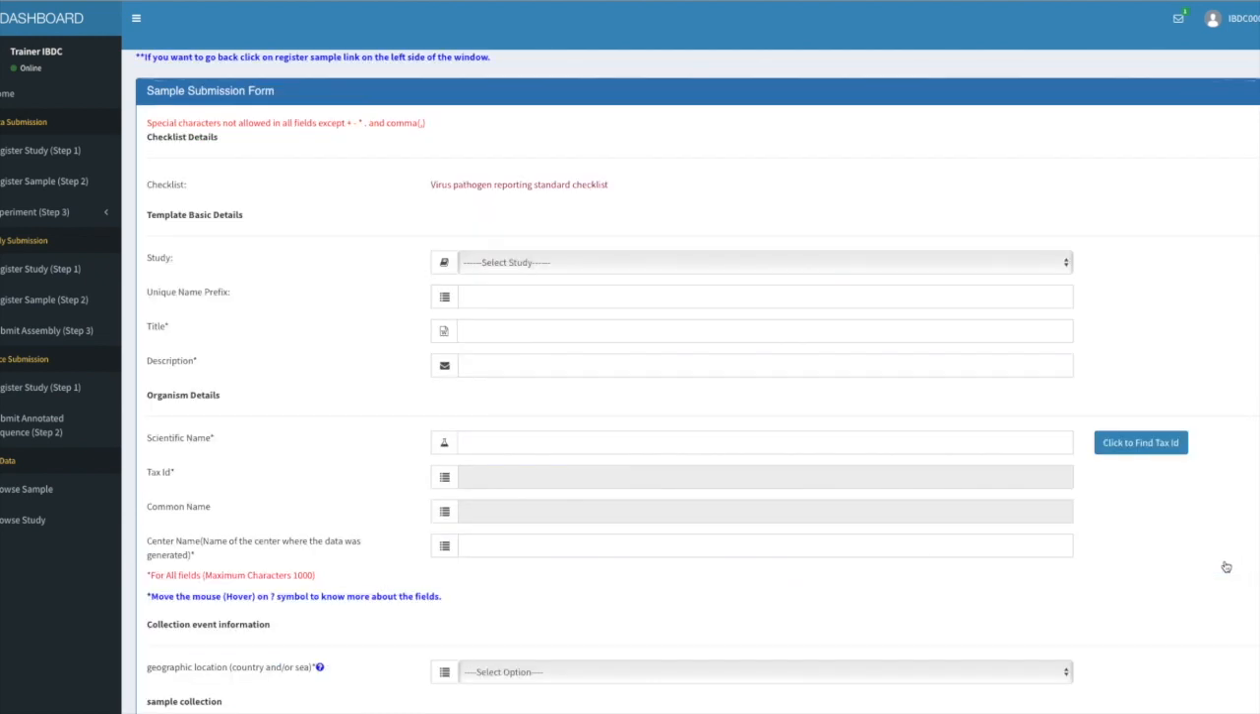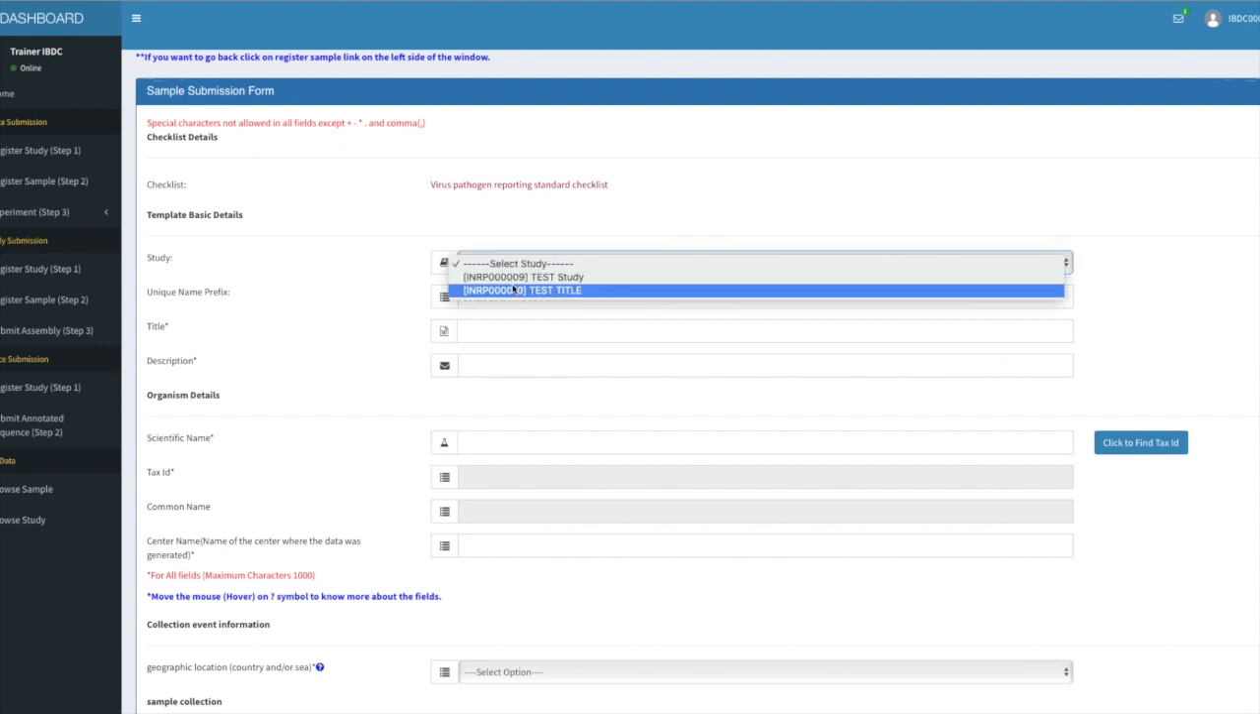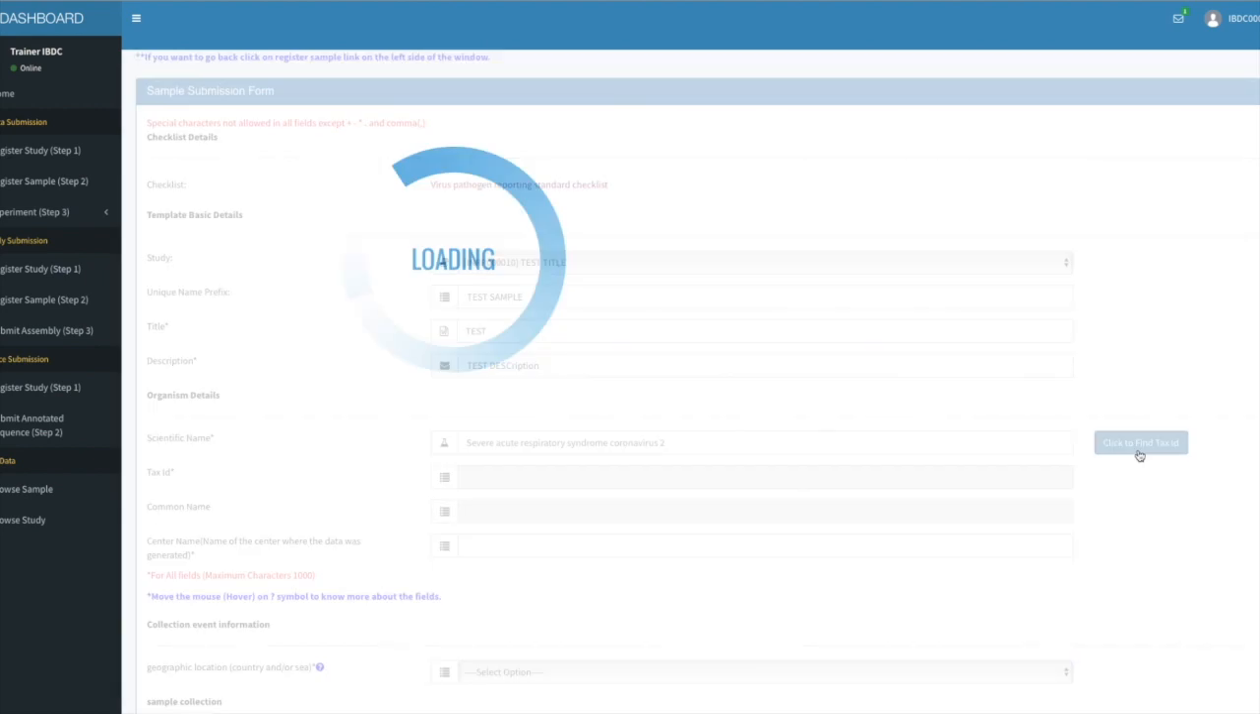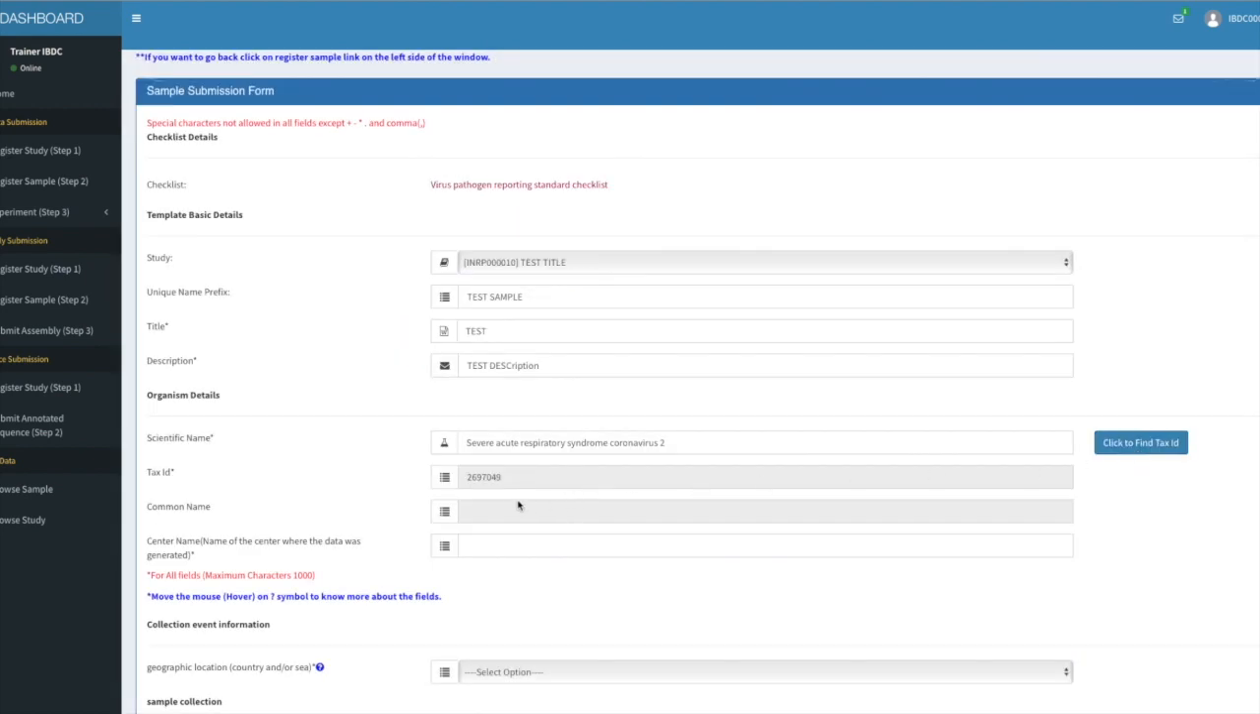On the sample registration page, the first step is to select the study to which the sample has to be mapped. Other mandatory basic details have to be filled in. For organism details, the correct spelling of the organism's scientific name as per NCBI taxonomy has to be given, and the button to find taxon ID has to be clicked. The taxon will be autofilled if the scientific name is correct.